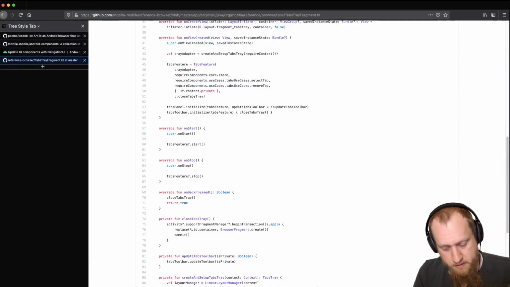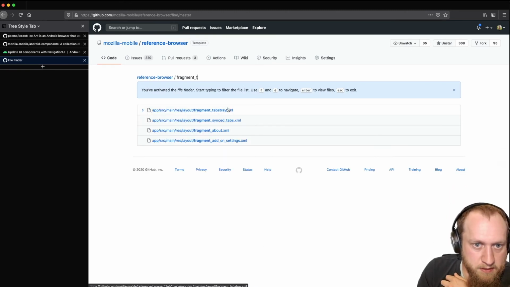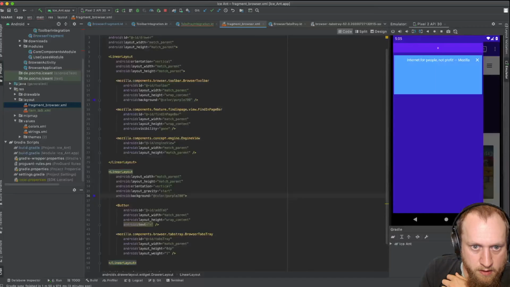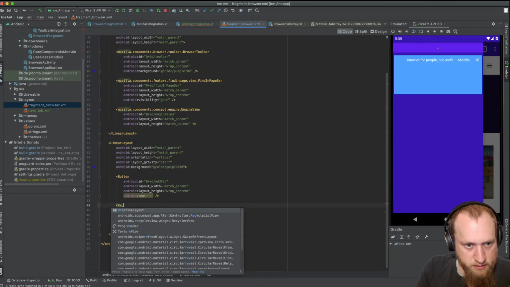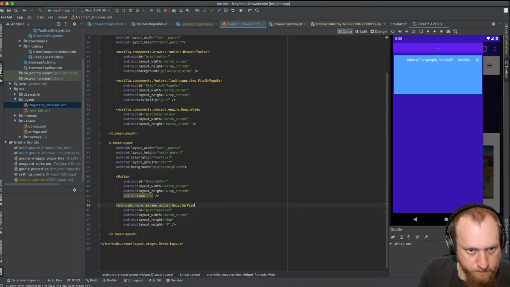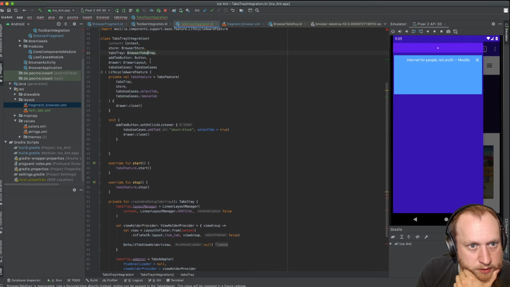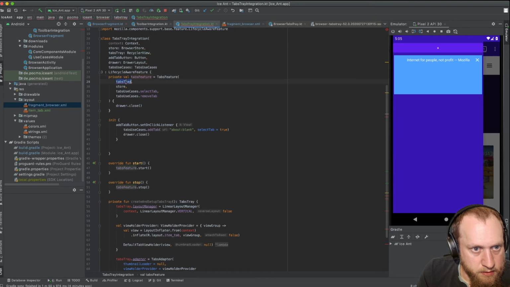So let's double check. I assume reference browser also uses a recycler view now. Yeah, it does. Okay. Then let's do this too. Use a recycler view here. And this is now a recycler view. And back to the fragment. There's no type here anyways. So here we will say create and set up tabs tray.